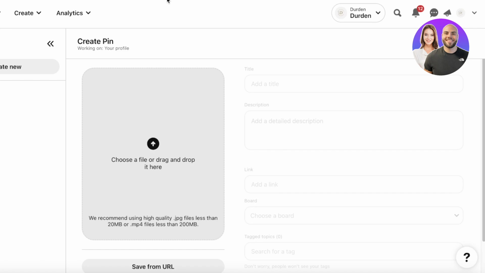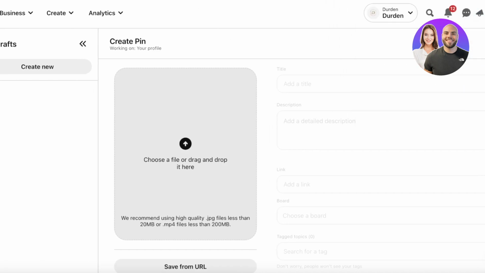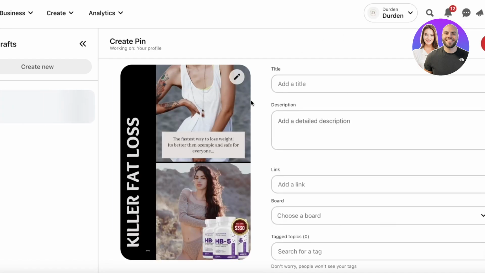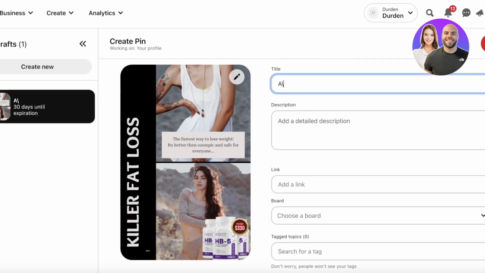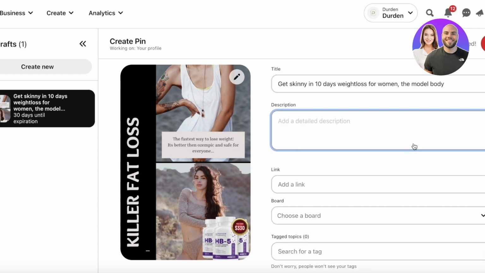Now once you download your pin, you are going to obviously upload it onto Pinterest, and you're going to add the listing. Now there is one essential step in this process, which is creating your link tree. So whatever title you add, you can add any descriptive title. Get skinny in 10 days, weight loss for women, the model body, whatever you want to add. And obviously you're going to elaborate on that, add as many keywords as possible.